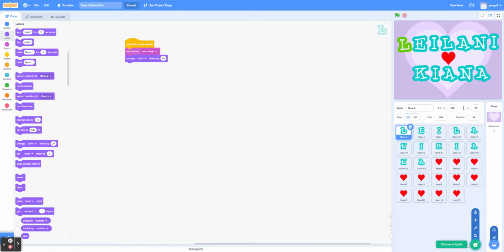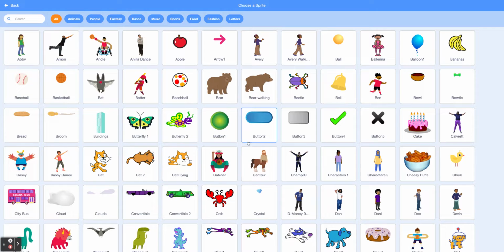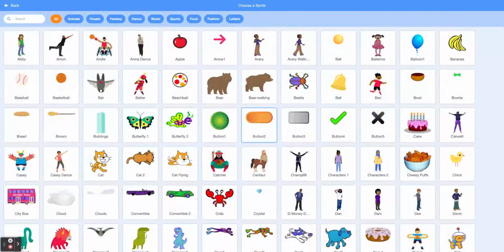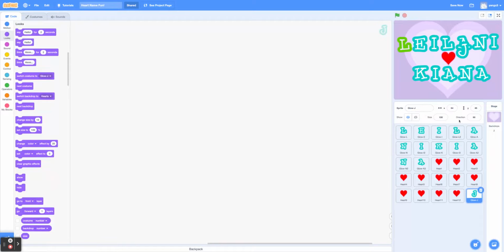You're going to go over here to this little cat, and it says choose a sprite. Click there. This is where you can find all the different sprites that you'll want to use. We're looking for letters. And there's a bunch of different fonts that you could use too. Let's just say your name started with a J. So we go to Glow J, and there it is. See, there's my sprite. I'm just going to put it right here for now, just to show you.